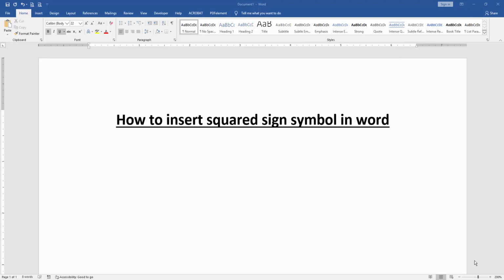In this video, I am going to show you how to insert a squared sign symbol in Microsoft Word. Let's get started. At first we have to open a Word document. Then we want to insert a squared sign symbol in this document. Go to the Insert menu.